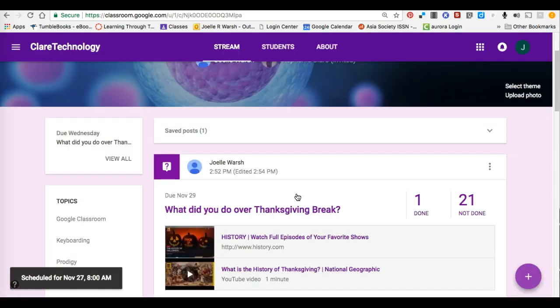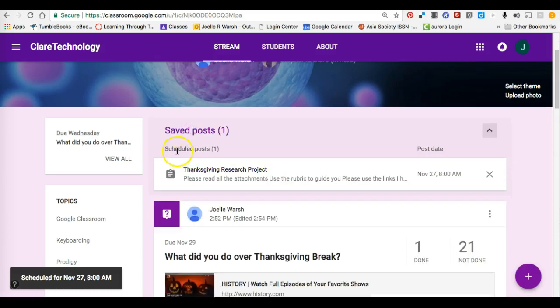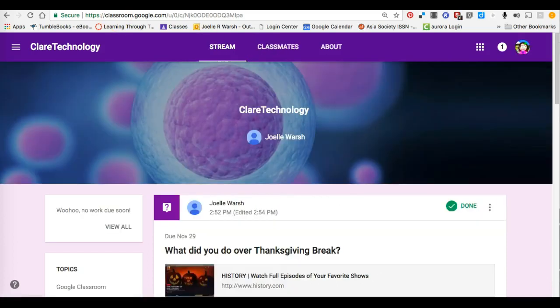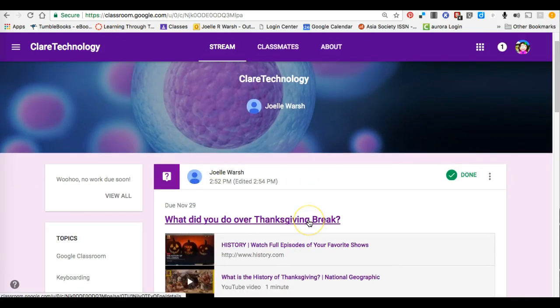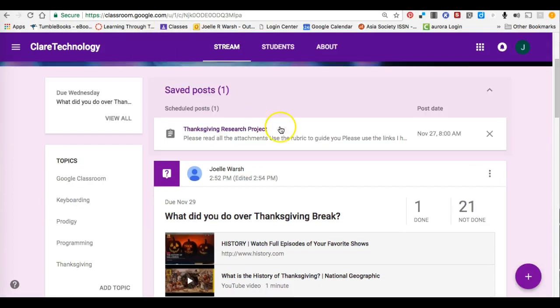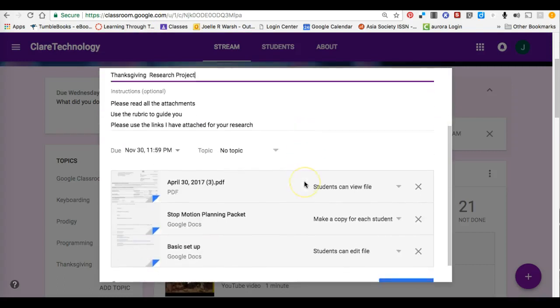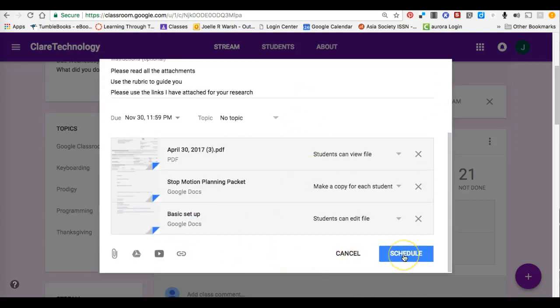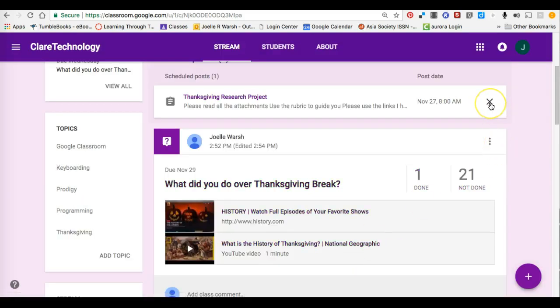When you're in your assignment, you will see, say in your classroom, you will see saved posts. And you will see that it is a scheduled post and when it is scheduled for. If you decide you want to delete it, you can simply delete it. Students view, they do not see that post and do not see that it's scheduled. Once you have scheduled a post, if you go inside of it, you can do all kinds of editing it, but it is scheduled for the time and date it is scheduled. If you decide you don't want it and you need to change it, you will then have to delete it.